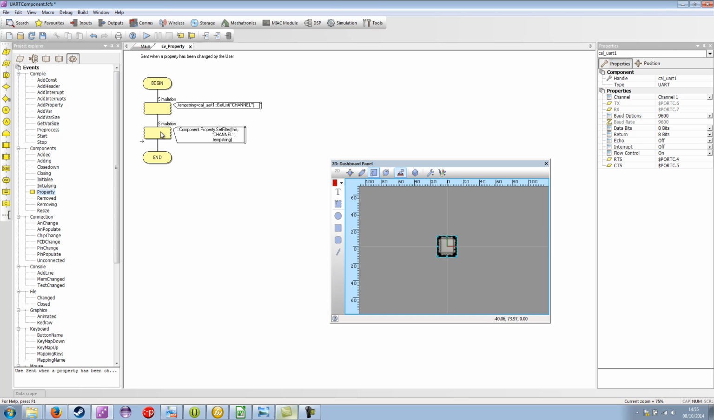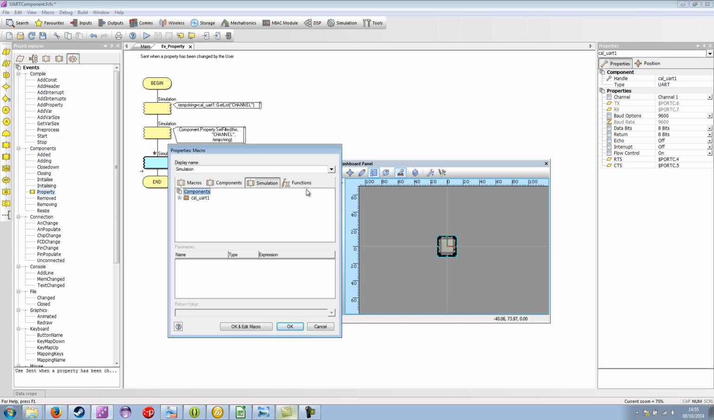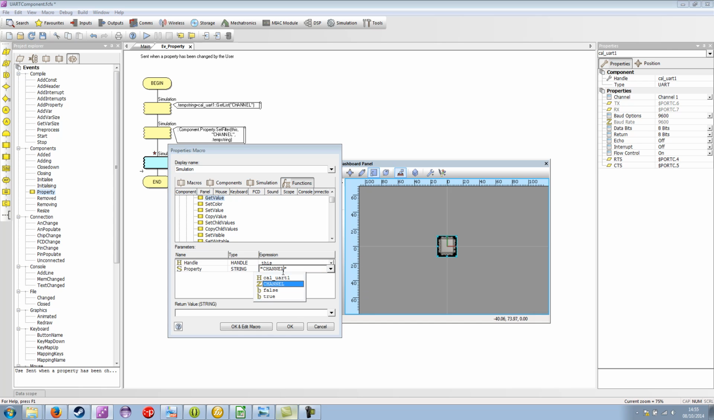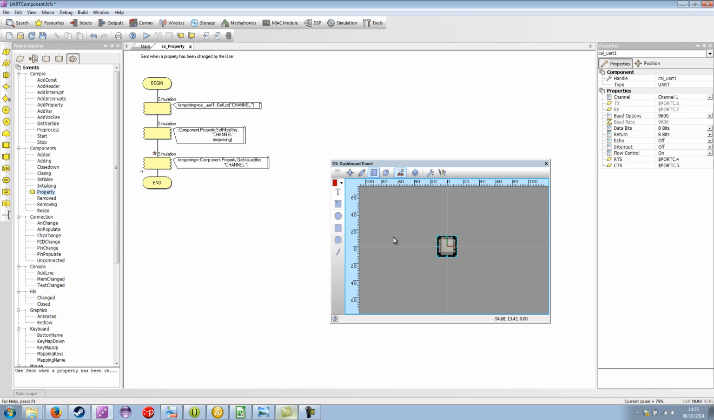So to copy the value back, we add in another simulation icon. This time functions, component, property, get value. So this returns the actual value rather than the actual list of values. Handle again is this. String is channel. And we'll use our temp string local variable again to store the actual property that's been selected here.